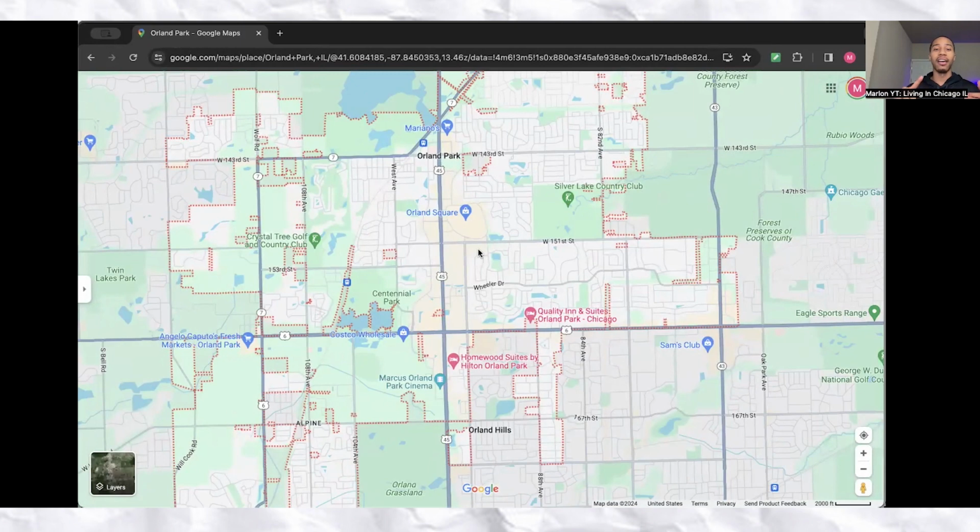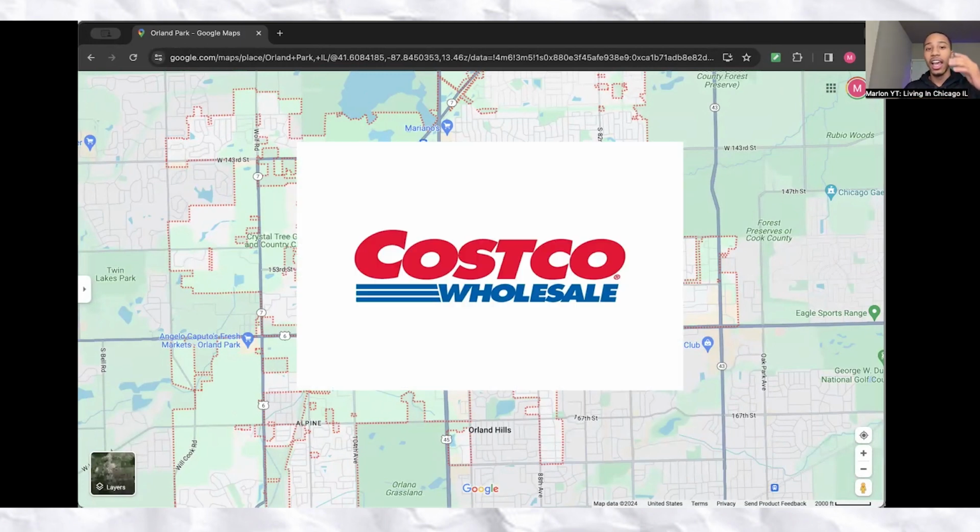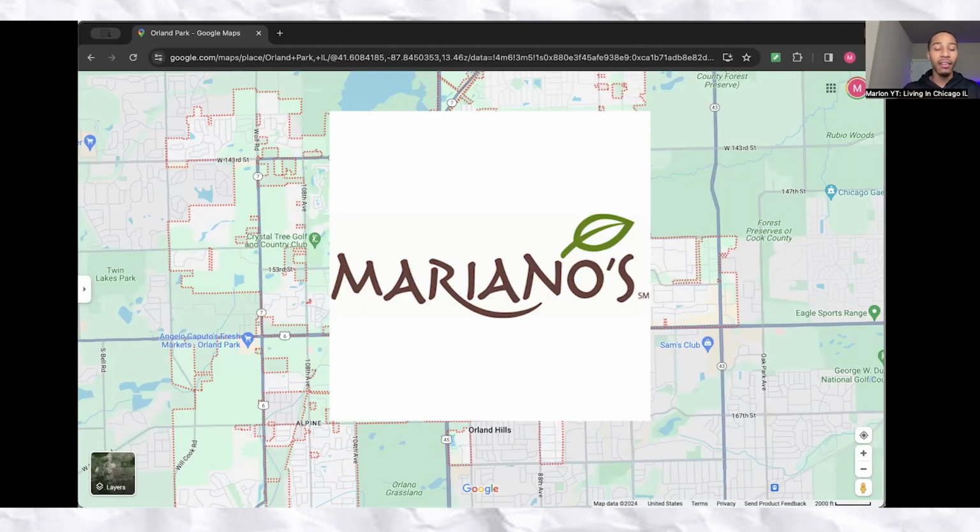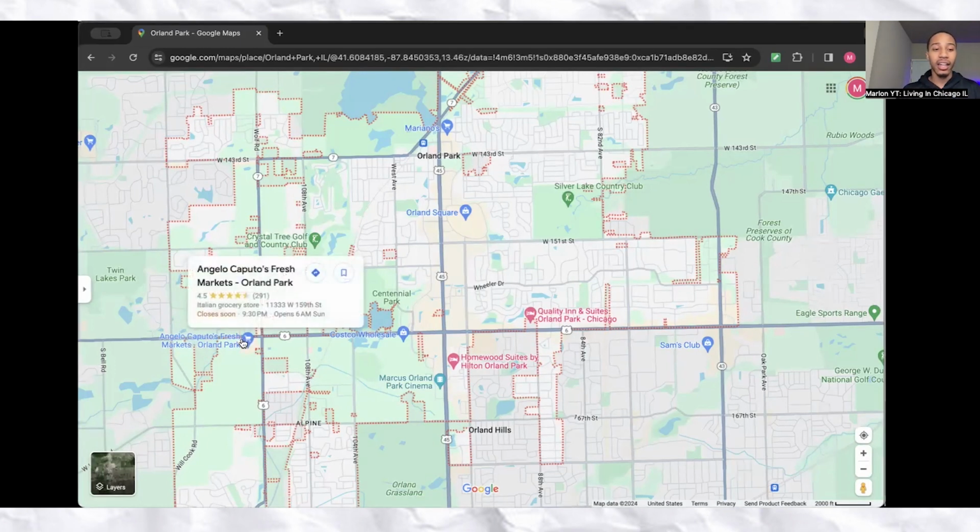So, they're going to have a lot of the normal and popular shopping areas, and then they're also going to have some of the great fresh markets like Costco and Mariano's, and a lot of different Angelo's right here, a lot of different shopping that you can choose from. So if you're someone who likes their food a certain way, you're going to have the pick of the litter here when you choose to move to Orland. A lot of our clients really love that about it.